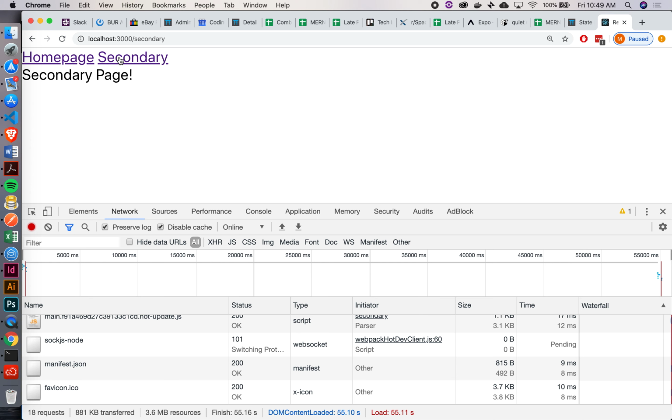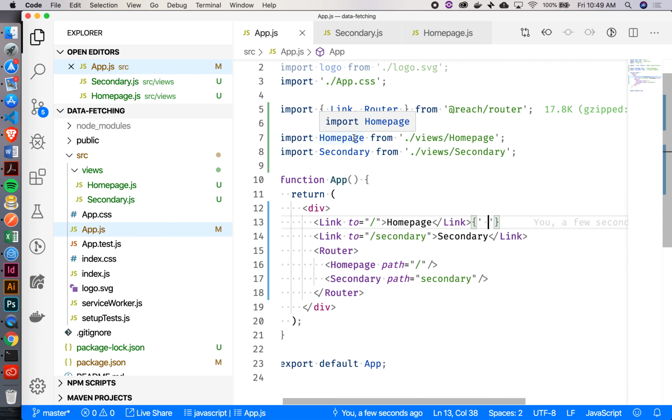Question: if you add anything on all sides of the router, will it stay on both pages? Yes, because that's what I did here, right? I put these links outside of my router so that these will always render. So it's more like the router will be a nav bar. Yeah, you can kind of think of this as our nav bar. These are just our links up above. Yeah, exactly.